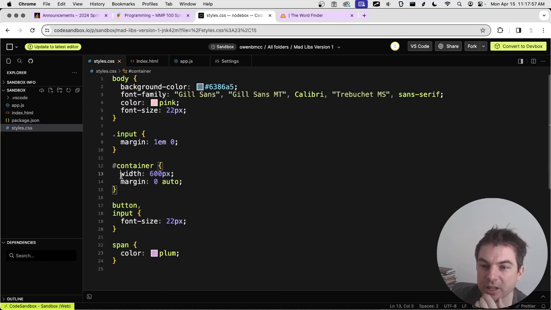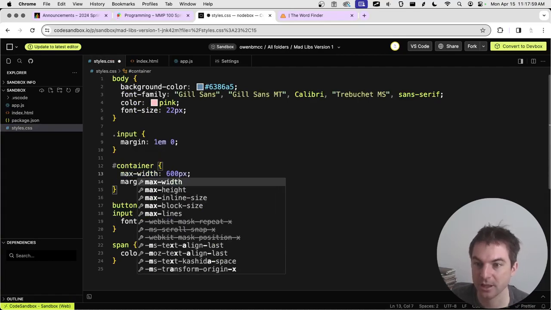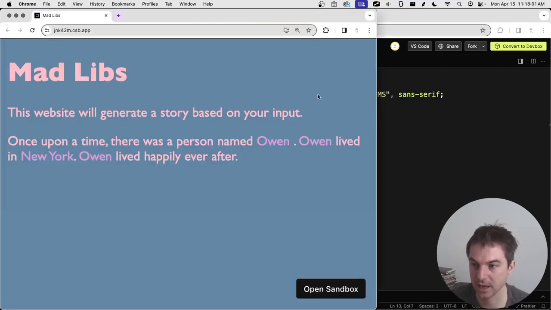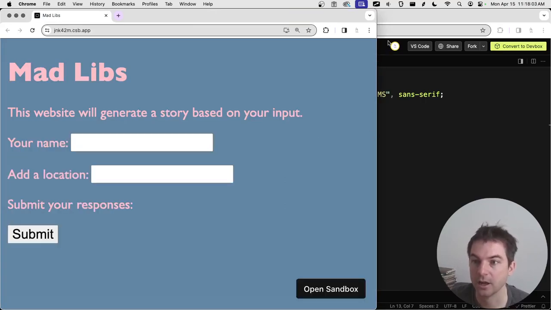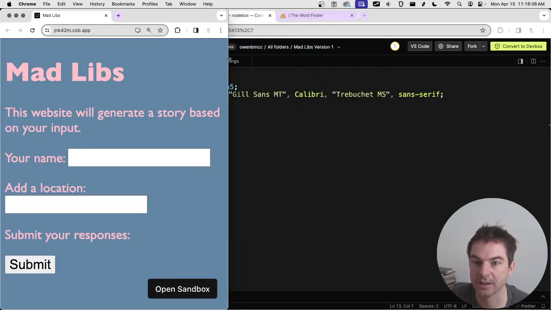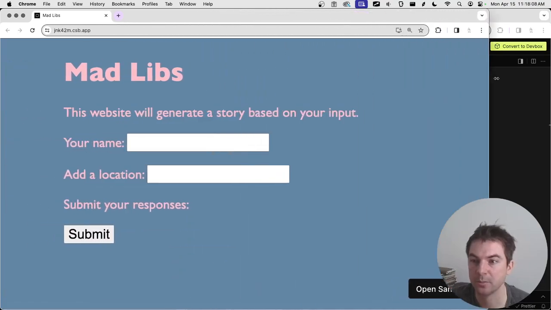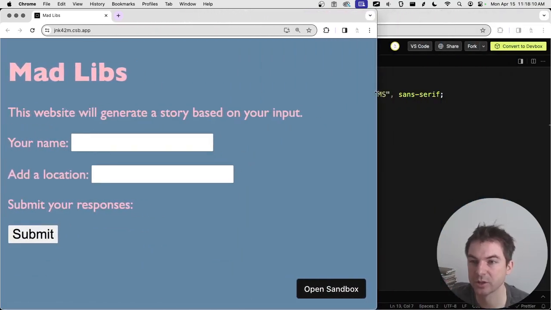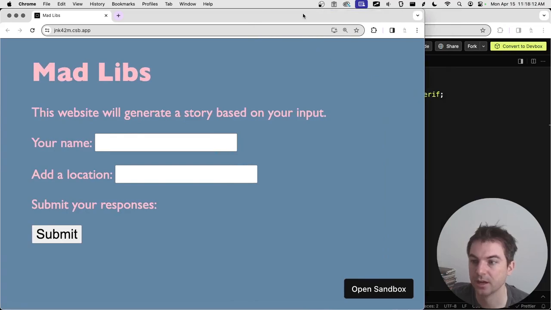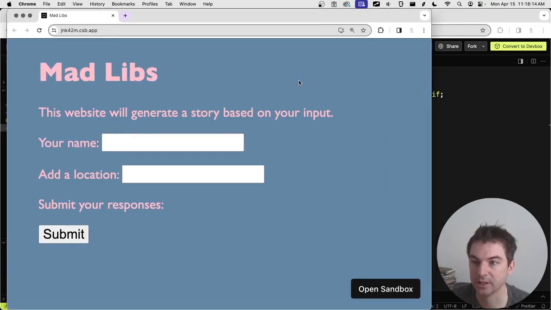So let's change this width rule a little bit. Instead of just width, I'm going to change this to max width. And you'll see the difference there is that now it will match the width of the window, but it won't go beyond that. So max width is actually a really useful rule.